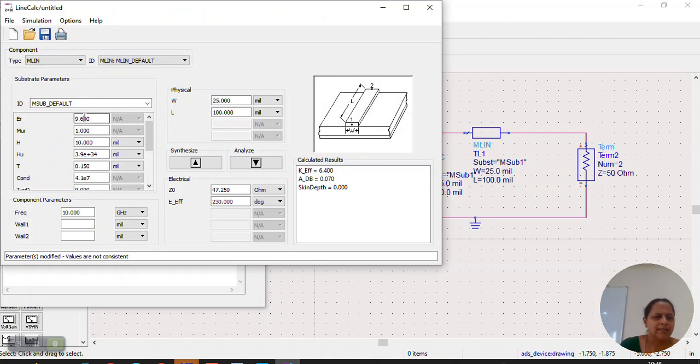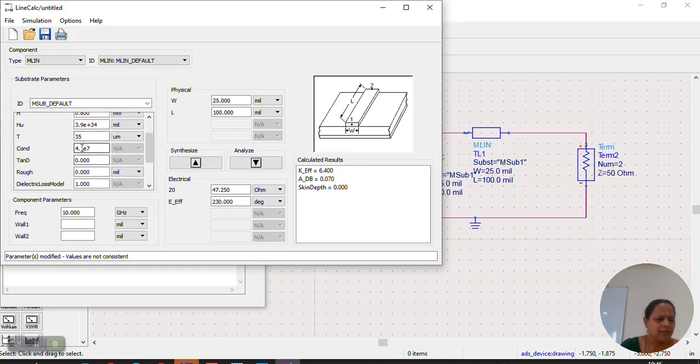Okay, so now I'll select epsilon r as 4.4, and mur is nothing. Height of the substrate h is 0.8 mm, and Hu you don't touch. The thickness of the conductor is 35 micrometer, so go and change the unit to micrometer. And conductivity is 5.8 e to the power of 7.